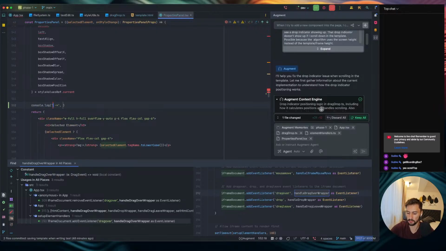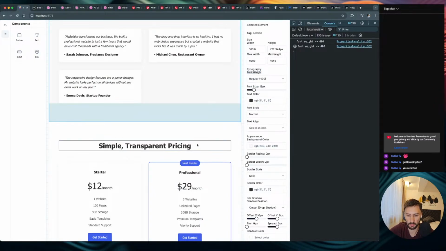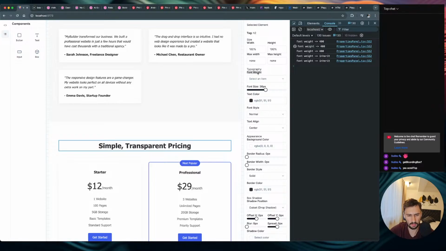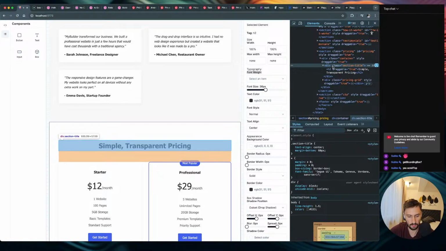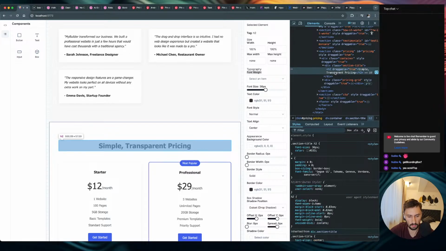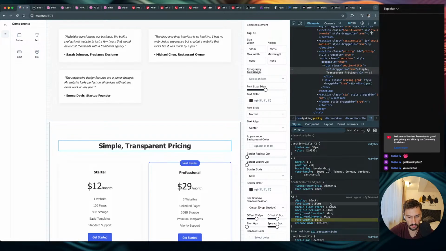Let's log it. Font weight. Click. Inherit. Oh, wait, what? Inherit from where? Oh, it goes from the parent? No? Font weight 700. H2. Oh, it's from the browser.